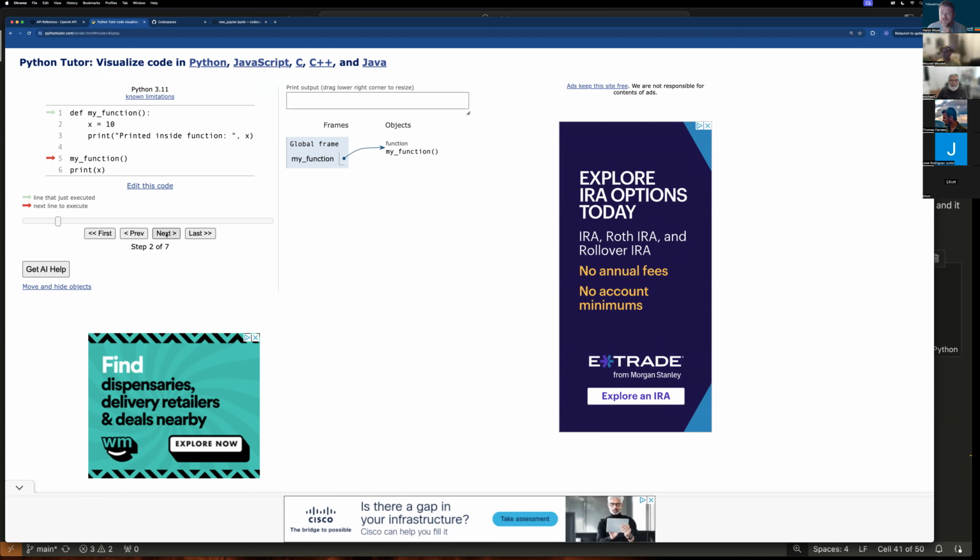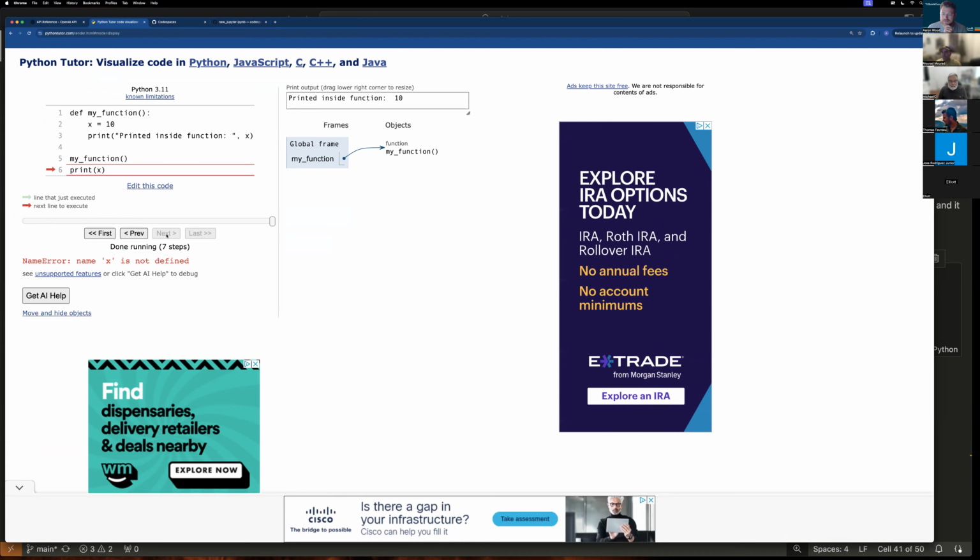So then I have, okay, I defined my function. I'm calling my function. Now I'm going into my function. I'm in my function scope. This is global frame. This is inside my function. X equals 10. Okay, I printed it. Now I'm going to print X. And then Python's like, I have no idea what that means.